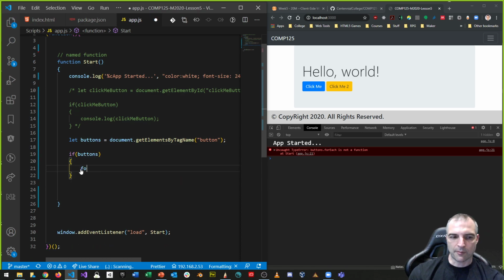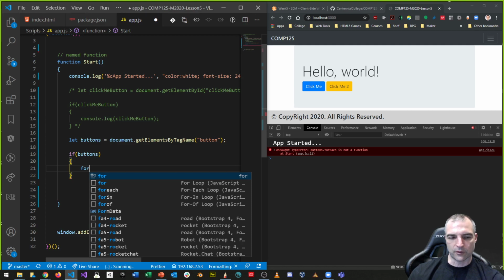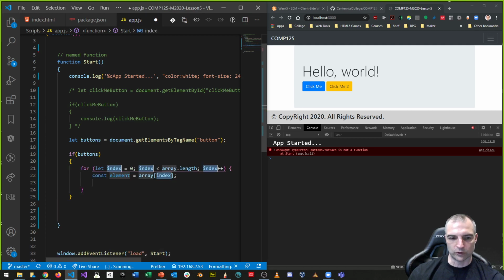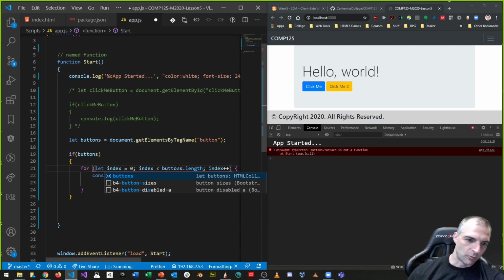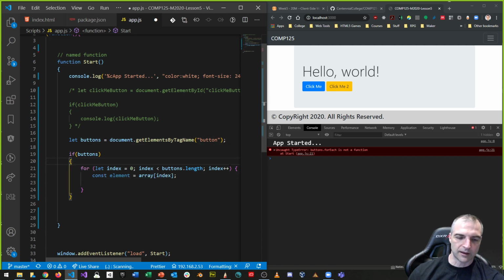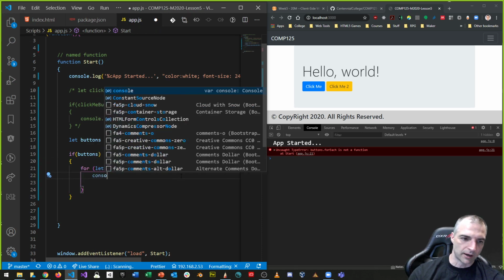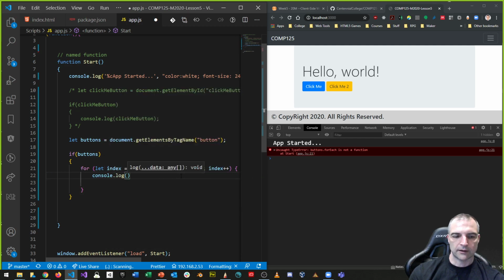Let's try something else. How about we type for, and there's another one. There's a for loop, a classic for loop. And let's use buttons as an array. So I'll say for let index is 0, where index is less than buttons.length. We know buttons has a length because I did that already. Index plus plus. And what I want to do is console log each button, which is buttons[index].